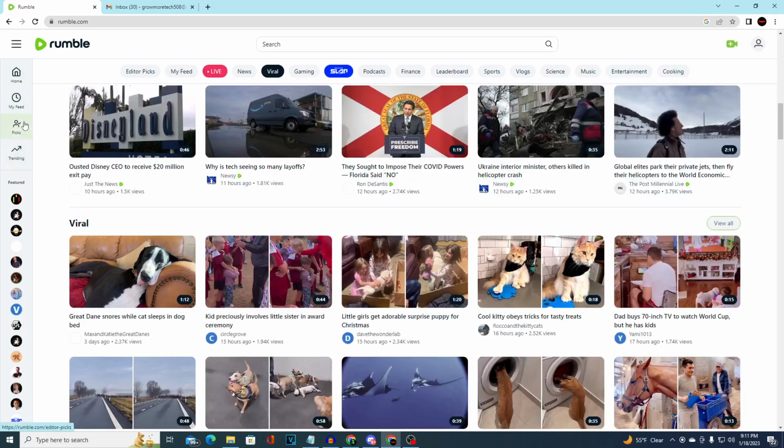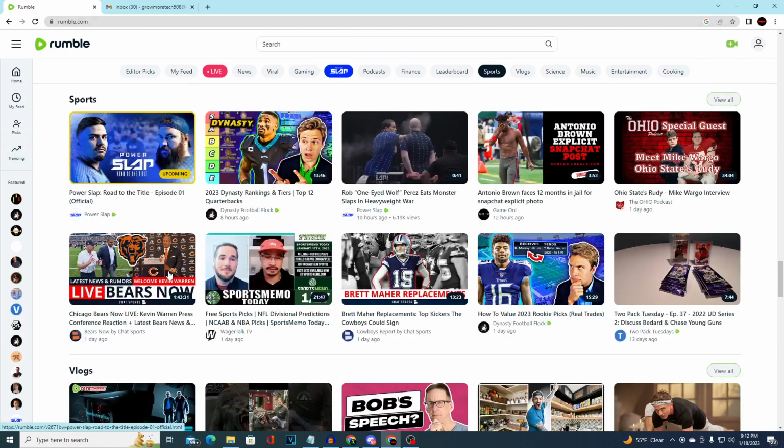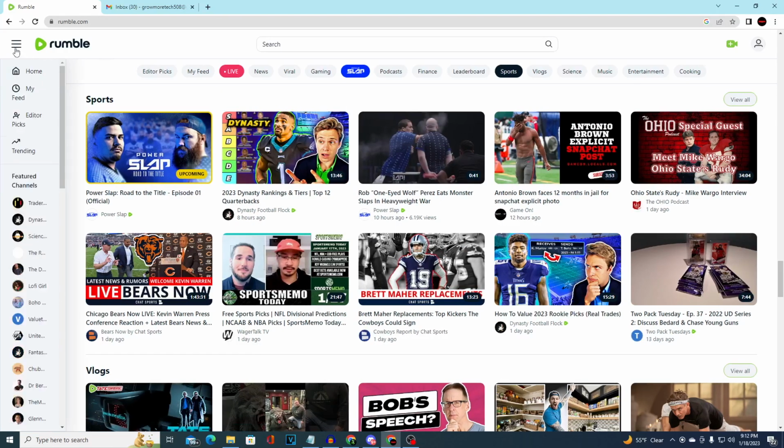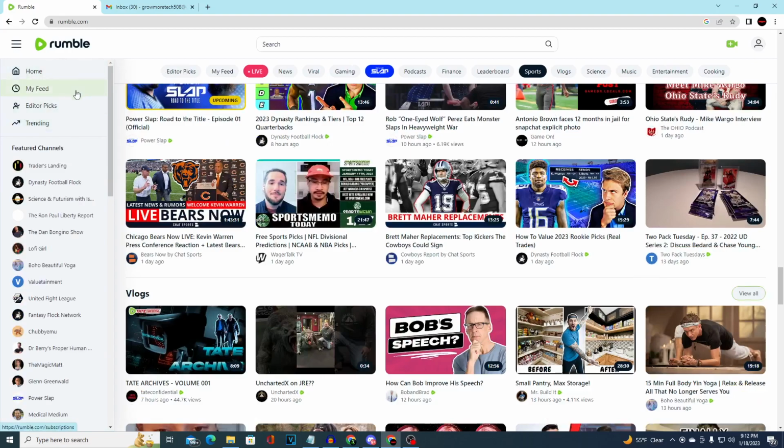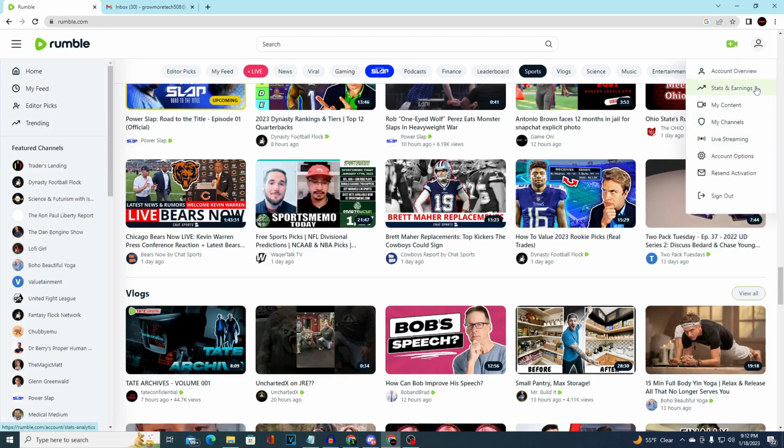And you can go to the featured section, which is probably like the popular accounts. You can go to podcasts, finance, leaderboard, sports. Let me see sports. There's a lot of stuff here. Yeah, like football and whatnot. And then you could go to create, which you can upload videos or go live. You could look at all of your settings here, and that's it for this video.